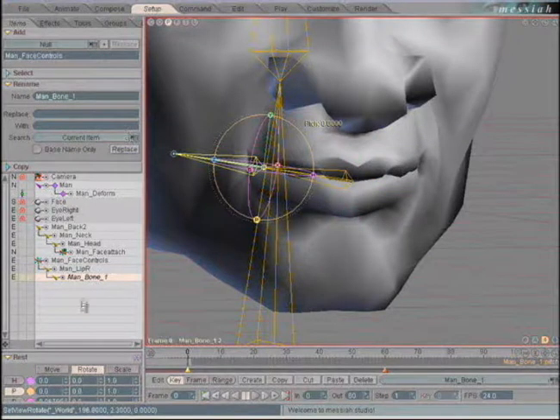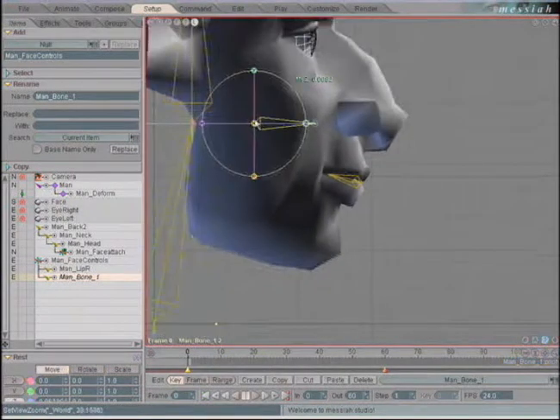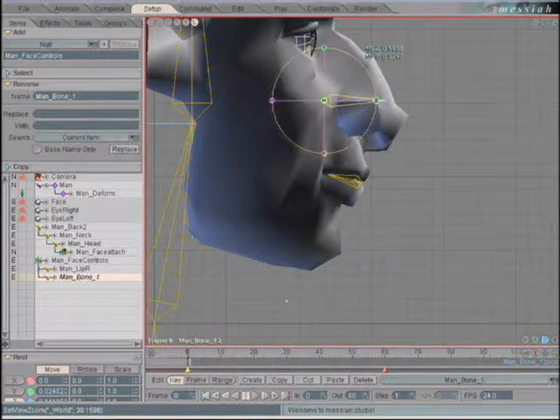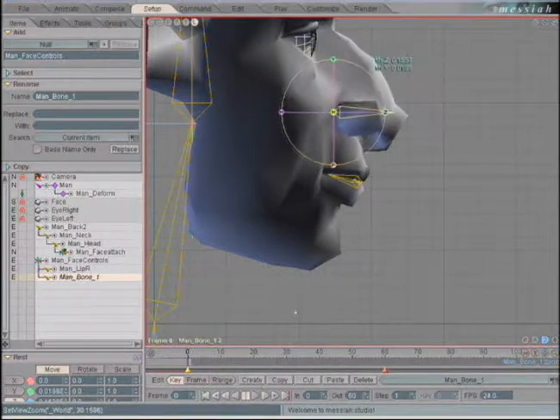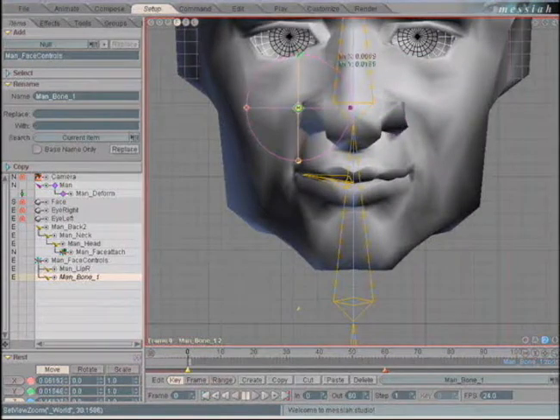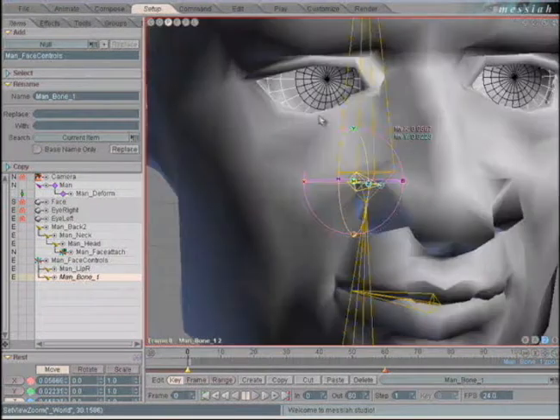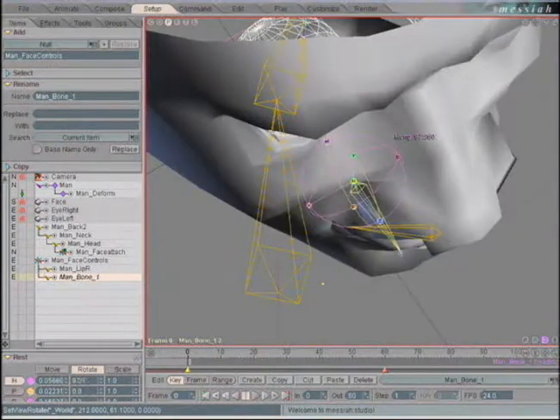Use the plus key to add another bone. Drag that back on top of face controls. Switch to the left view here. Let's position this right on top of the cheek area, right behind the nostril. Go to a front view, move this over to the edge of the nose. Go to a perspective view, rotate that out on heading.